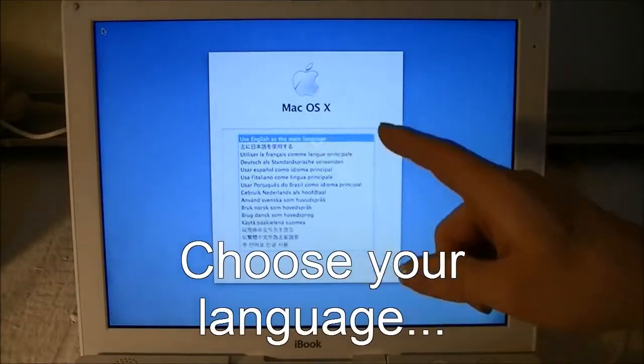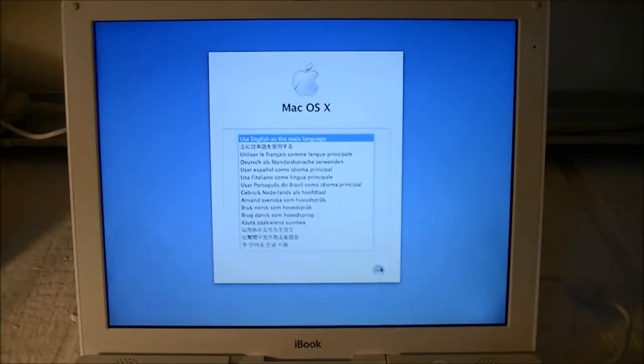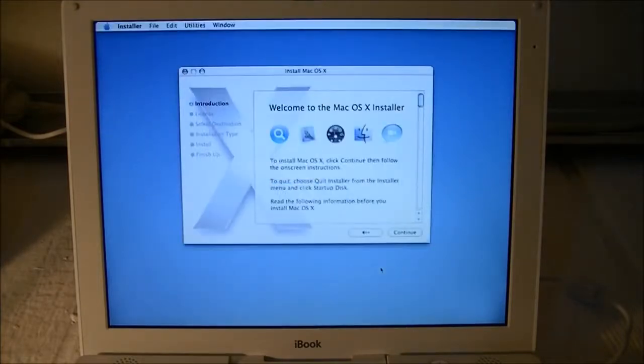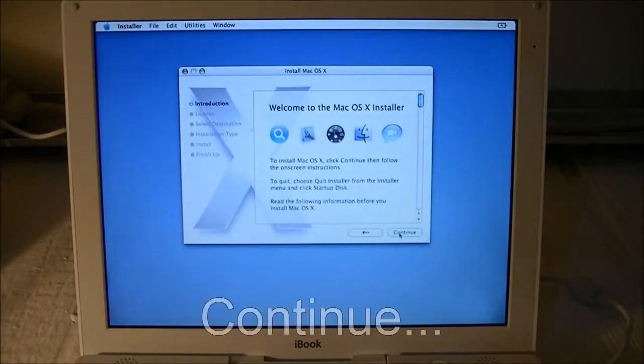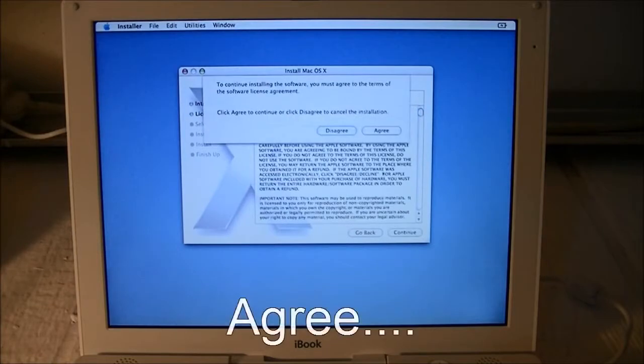Now it says Mac OS X. Which language do you want to use? We'll just use English for right now. We'll say next there, and then we want to continue, and continue, and agree to the license.